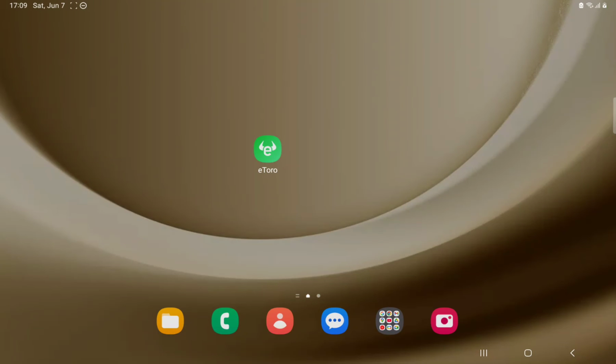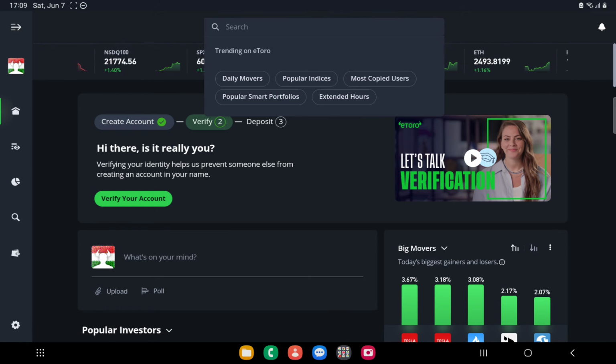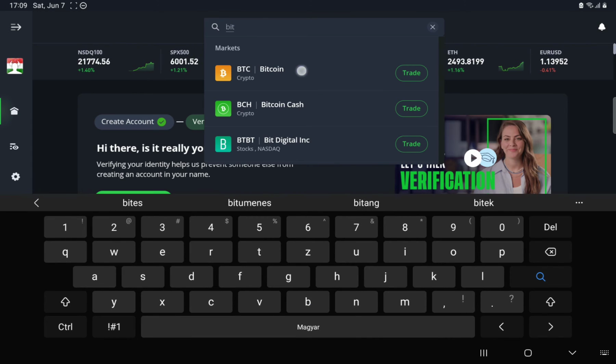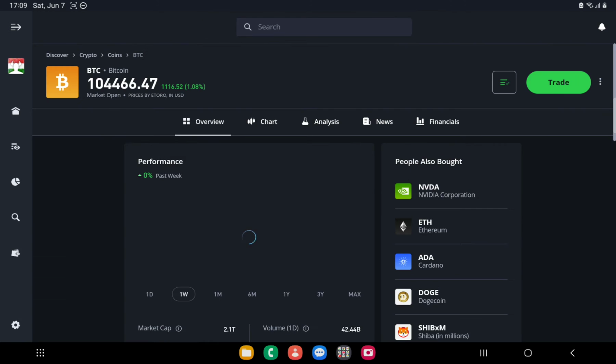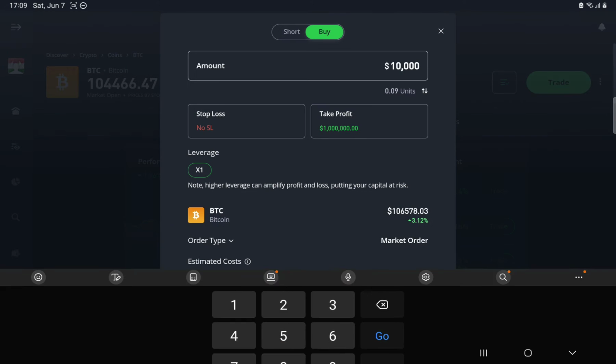Hi everyone! In this quick tutorial, I will show you how to invest in cryptocurrency, specifically Bitcoin, on eToro step by step. First, open the eToro app and log into your account. Then you will get here. Next, tap on the search bar and start typing Bitcoin. Select it. And now tap the trade button to start your purchase.